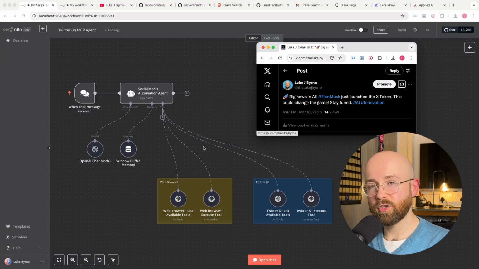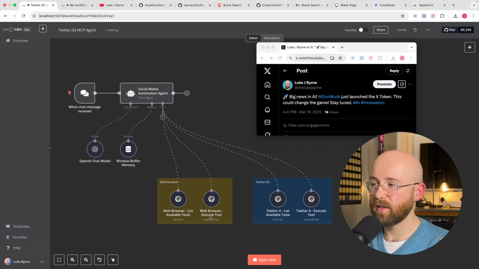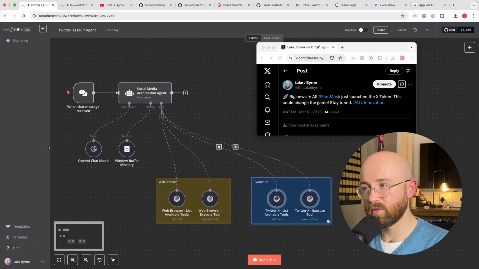This AI agent uses MCP to tweet the latest AI news on autopilot. How does it do that? Well, it has access to the internet through a web browser MCP node and to Twitter through a Twitter MCP node.